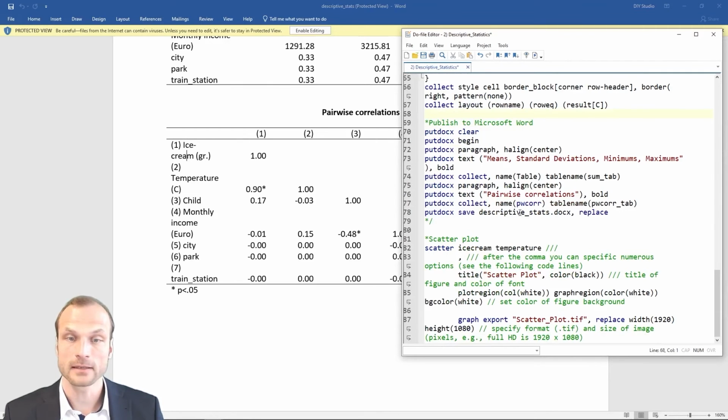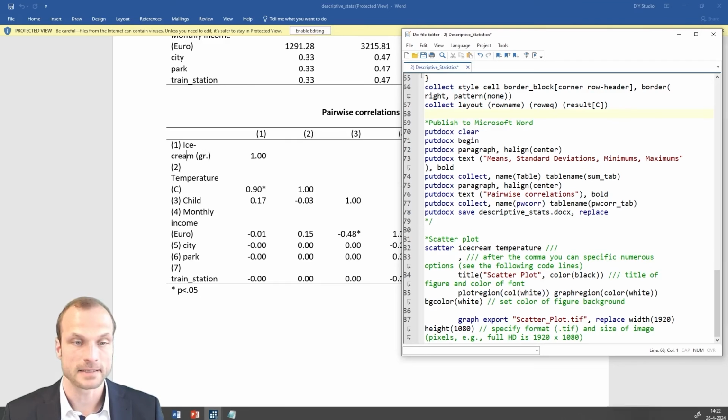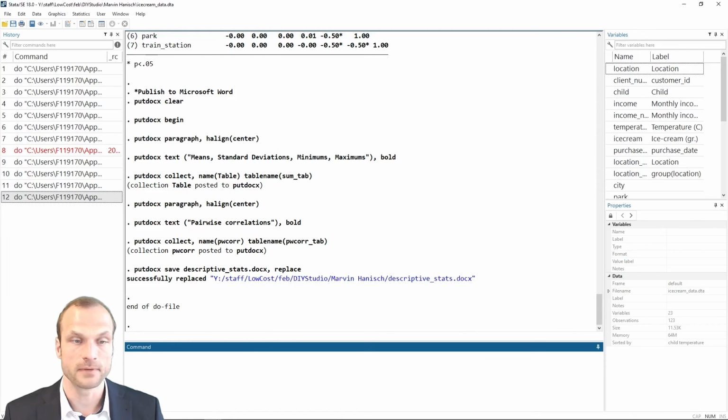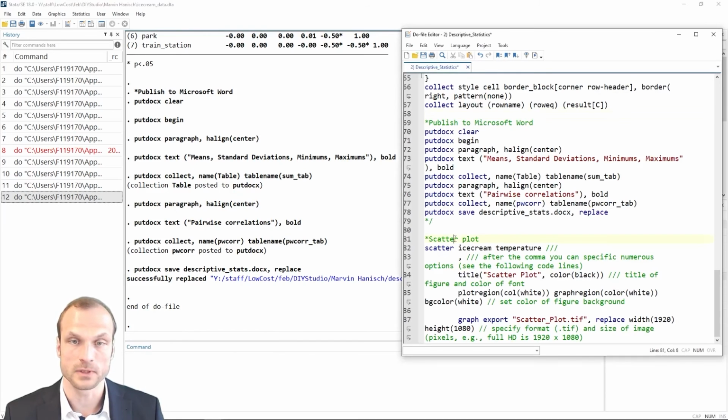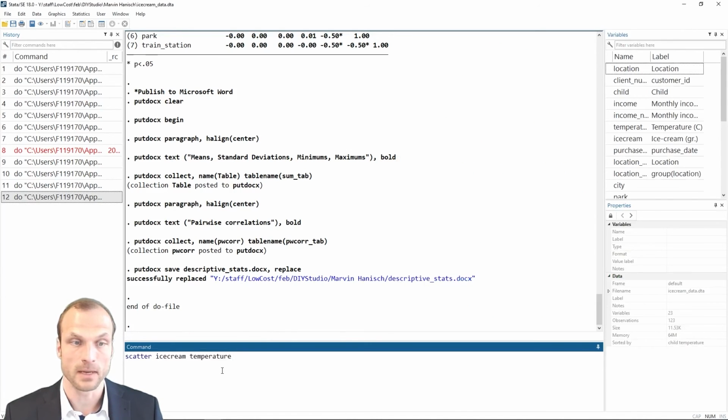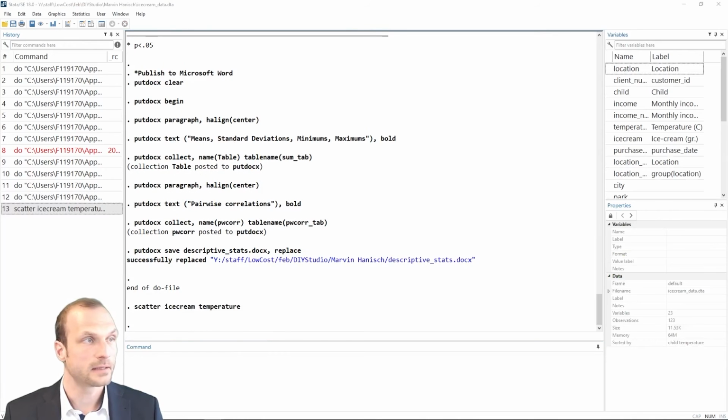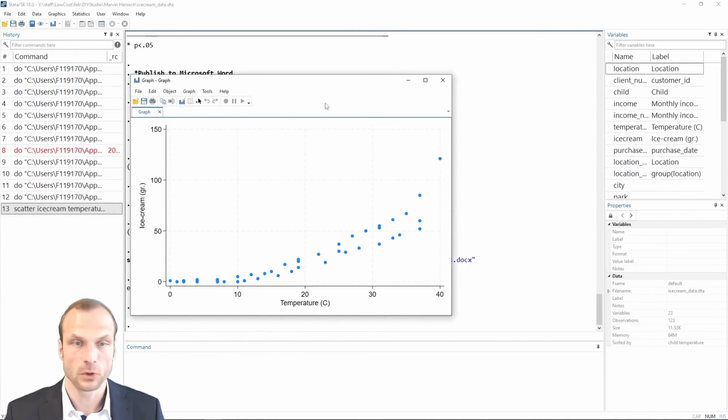And now finally, I want to create a scatter plot in Stata. And a scatter plot can help me visualize the correlation between 2 variables. So it is a very handy add-on to a standard correlation matrix. And the command is in principle very simple. It is scatter ice cream temperature, and I could run this code directly, for example, my command line, and I will get this scatter plot, which looks fine.